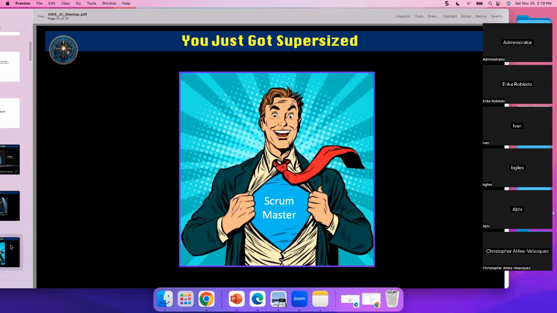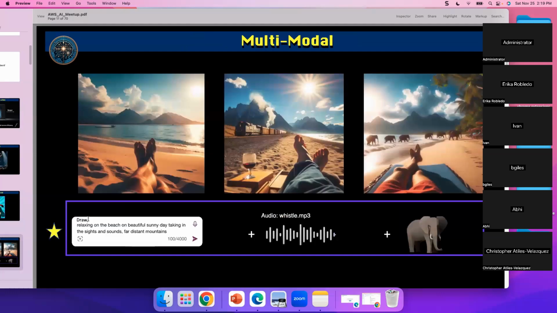That said, if you're a Scrum Master, and here's a good example, you just got supersized. Most Scrum Masters are not technical. They're not programmers, but suddenly they can program. And I'll tell you why: because this stuff is multimodal. And what does that mean? That means it can actually read, it can see, it can hear. This multimodal piece is part of what's required for AGI, artificial general intelligence, where these things can actually interact like people.